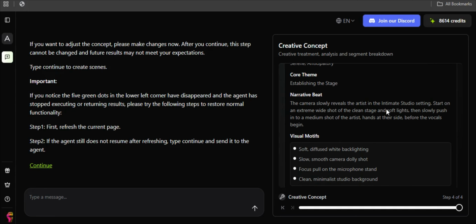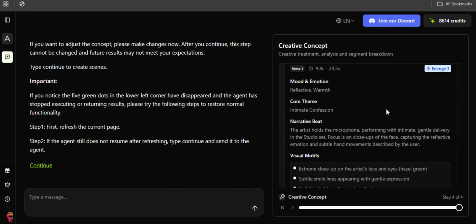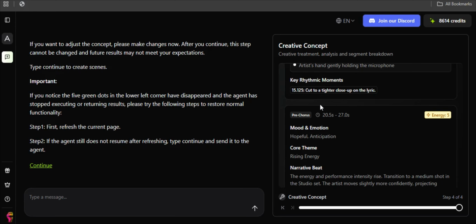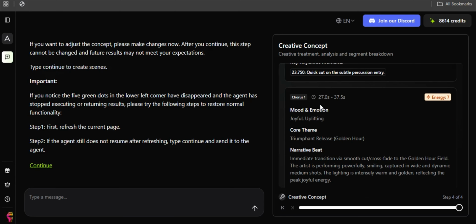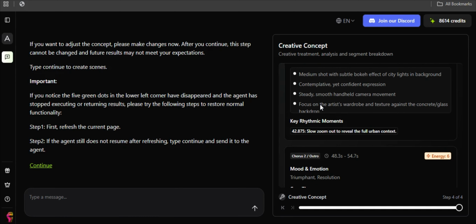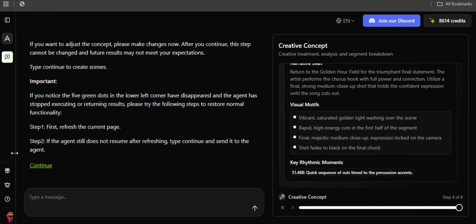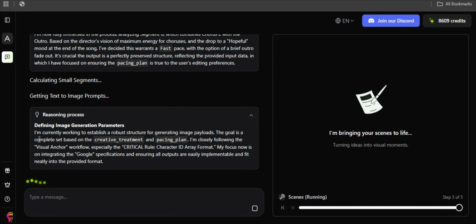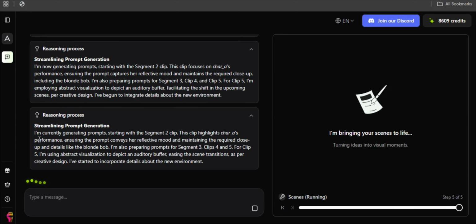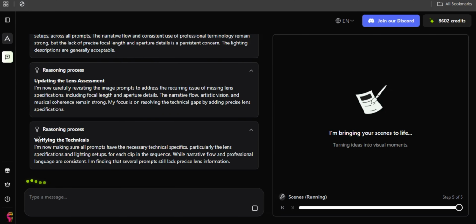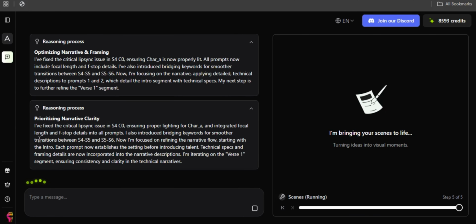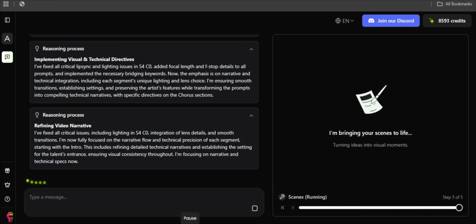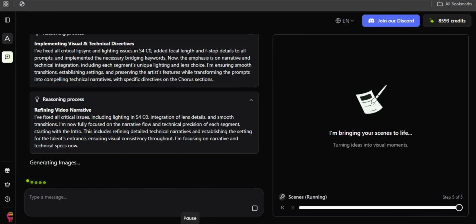So I'm going to come here and scroll and confirm everything it has done so far. You can see that there are different segments based on my music. I just check through it and see if everything is right. Everything is right and as I planned. I'm just going to come here and say continue. So now we can see it's actually running different scenes. It's running the scenes and generating images of different scenes.